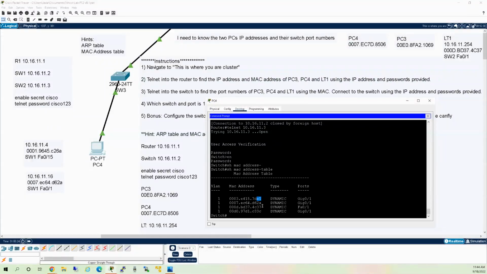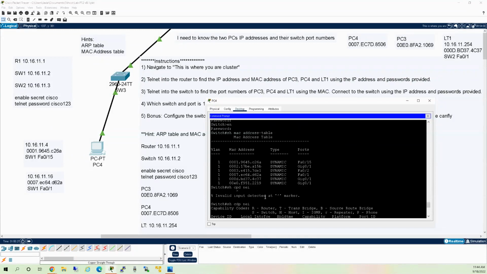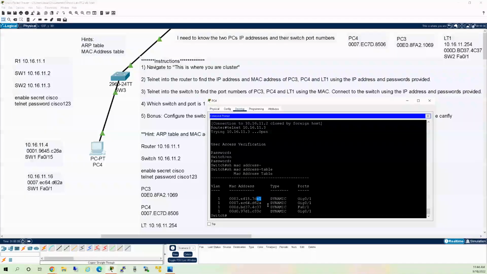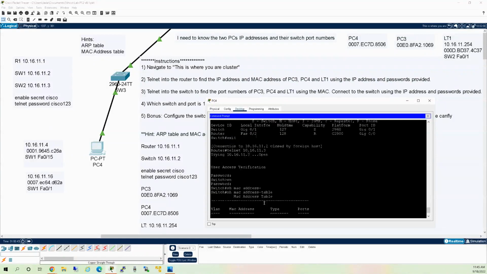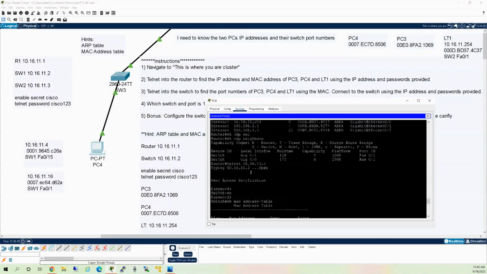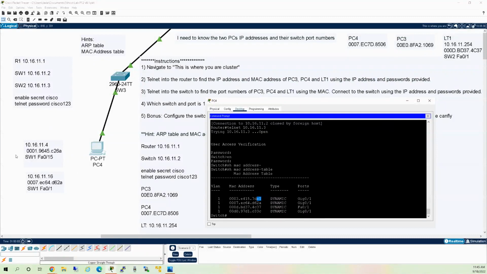Oh, this is D62A, not C62A. There's a C62A. It's on port 15. There's a D62A. The C62A is not showing up here at all. Interesting. Okay, let me go back. I want to make sure this is correct. I'm having doubts.